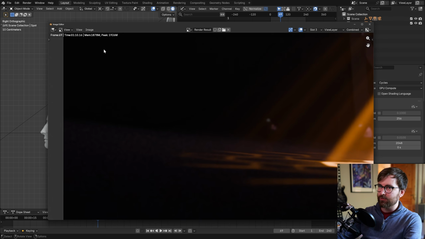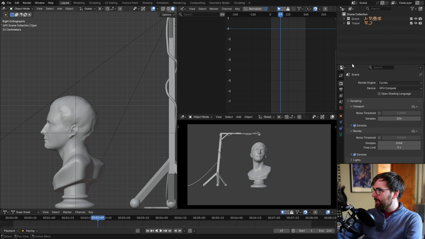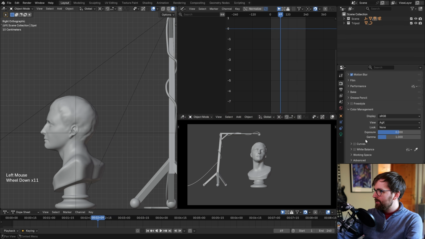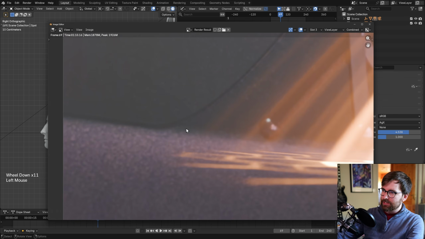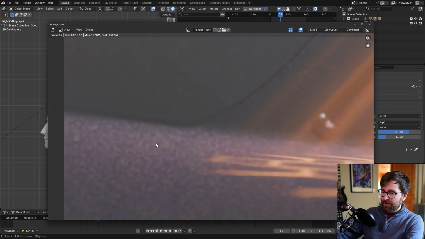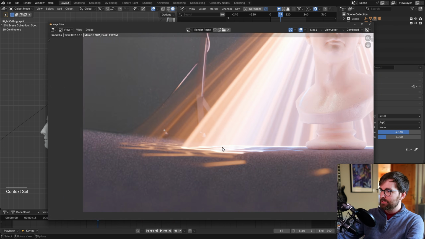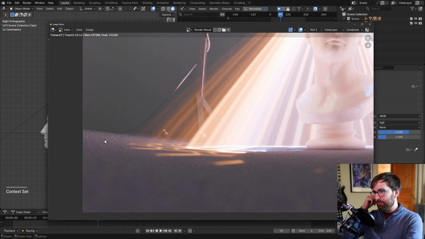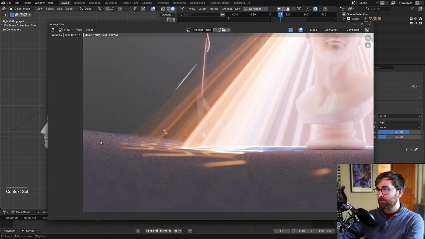Okay, so this is 2000 samples. Let's see if we have the exposure here. Let's crank this up. Yeah, this is 2000 samples, and it's still very noisy. I would go as far as considering there's actually a bug with Blender 5.0 now. So I don't think I can recommend rendering volumetrics in Blender 5.0 at this stage.